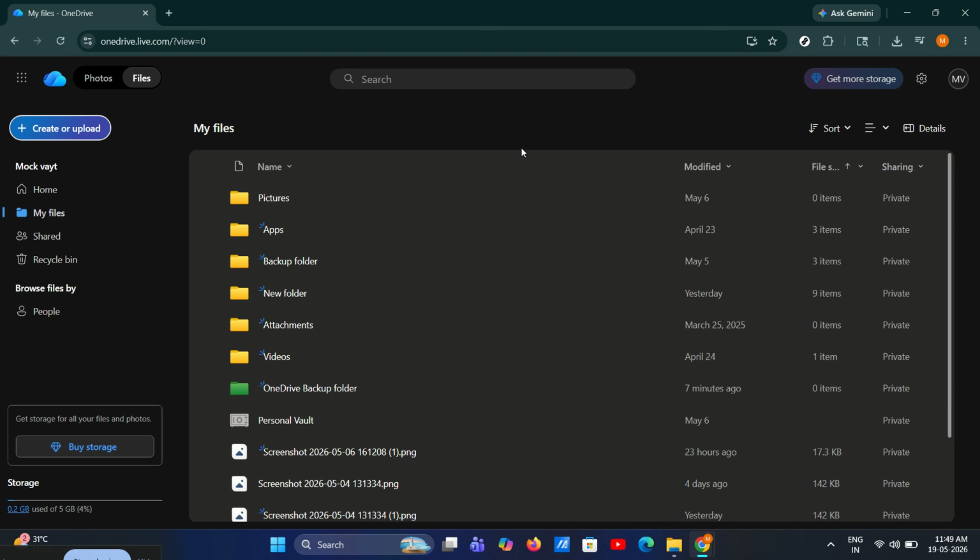So to recap, you open the old OneDrive, download the files to your computer, sign into the new OneDrive, and upload them there. It's a simple process, but it works reliably when you need to move content between accounts.